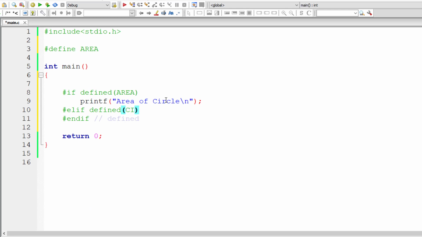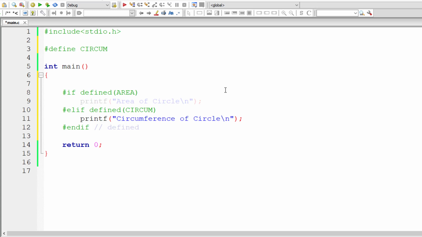So defined can also be used along with #elif. So I'll pass another macro name to it. If that's defined, it will print out circumference of circle. So check it. I'll copy this and replace the area here. Check the highlighting of code. So now this line of code gets compiled and executed.